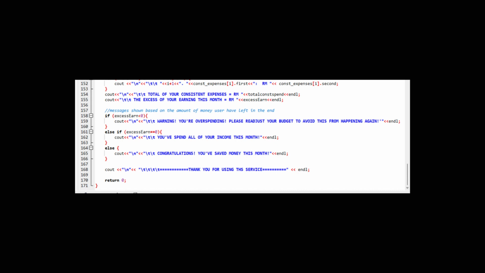So if the excess earn is lesser than 0, then the message that will be shown is: warning, you've overspent. Please readjust your budget to avoid this from happening again. And if the excess earning is 0, it will show: you've spent all your income this month. And if the excess earning is more than zero, then the message shown is: congratulations, you saved money this month. After these messages are shown, the final message will be shown, which is: thank you for using this service. Afterwards, the program will then end.